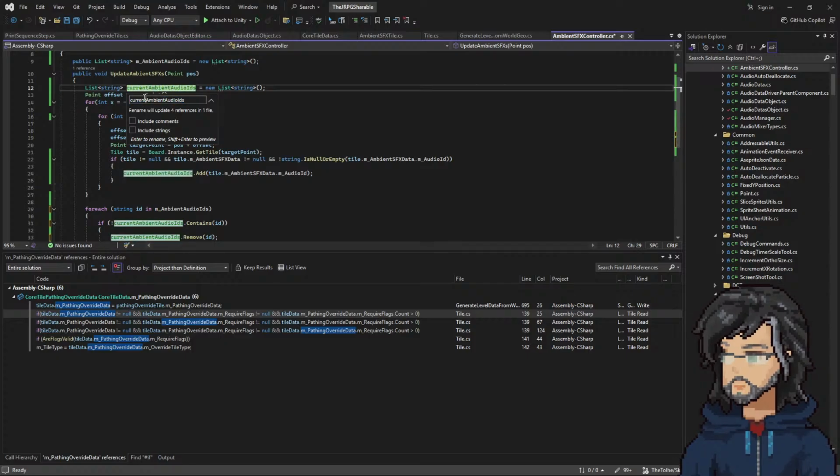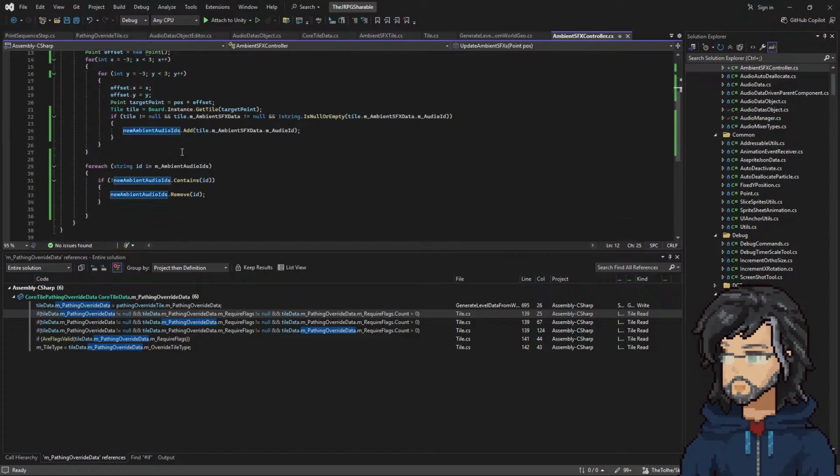Okay, sorry, I'm going back and forth. But basically, we're going to say these are new audio effects. We're going to look through our existing ones, and if our existing audio effects contains this ID, then this is no longer new. No, it's still not.